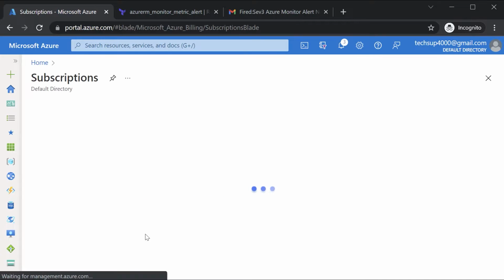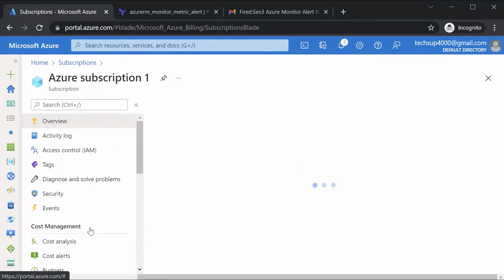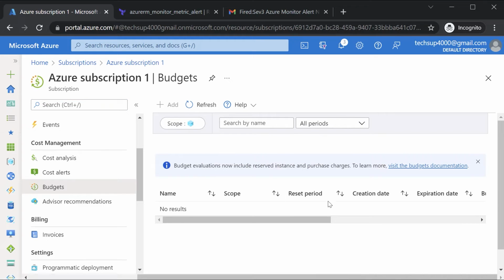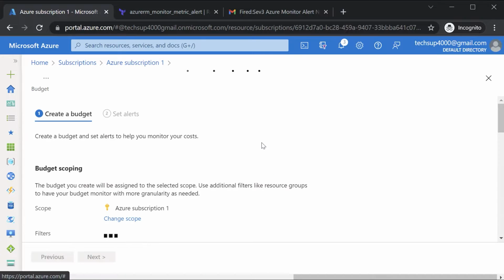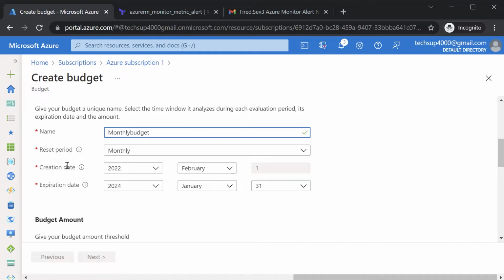So if you go on to your subscriptions, I'll just click on the Azure subscription that I have. I can scroll down, I can go on to budgets. So currently I don't have any budgets in place. Here I can click on add. Here we can actually create a monthly budget. Just give a name. Here you can choose the creation date and the expiration date. So this budget will actually work for the next 2 years.